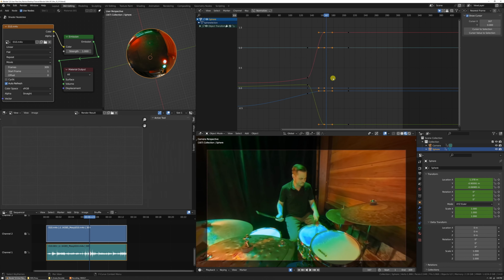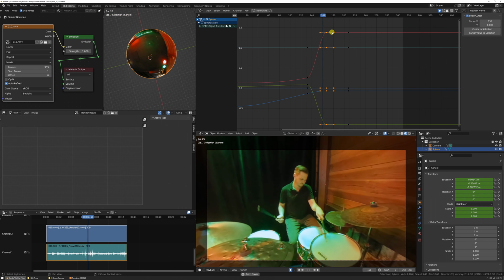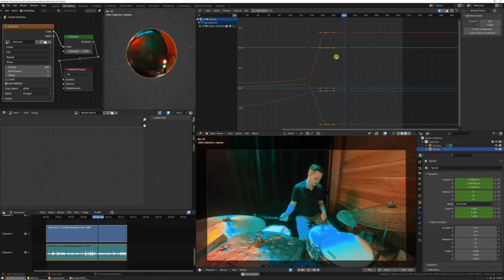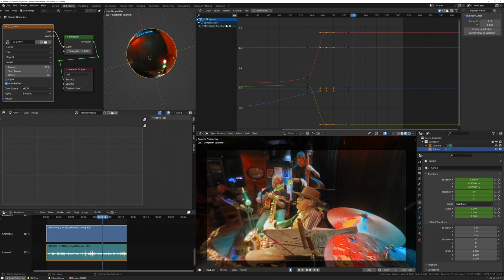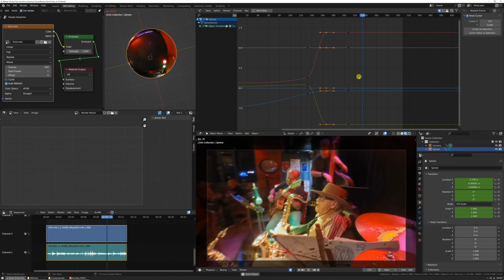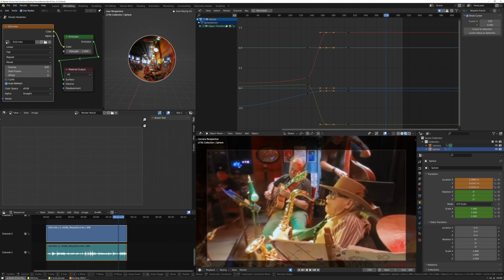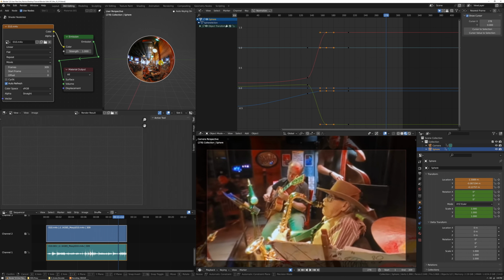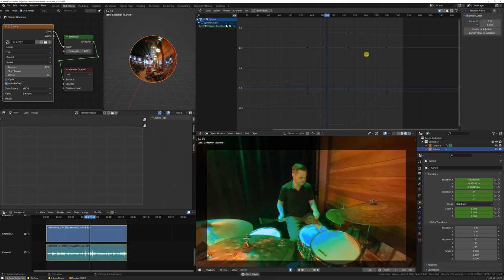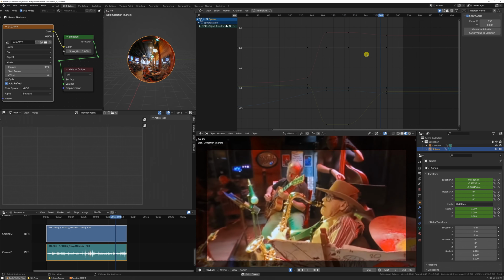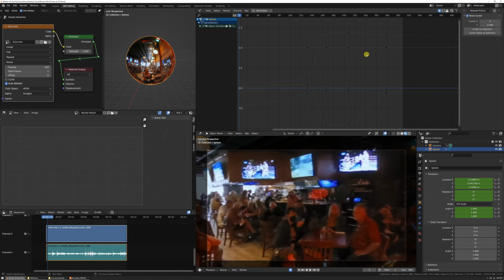I may want this to take just a little bit longer. There we go. And now let's go ahead and zoom in here. May want to change the perspective just a little bit and see what we can do. Let's try this. It's very subtle, but it might be interesting. I kind of like that.